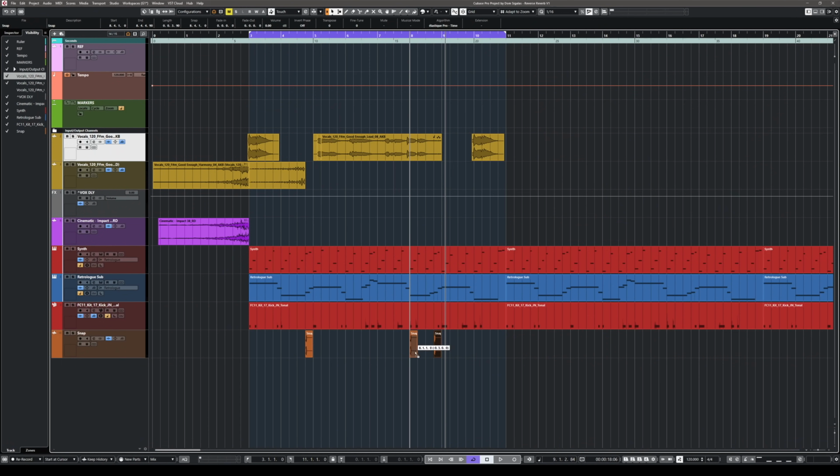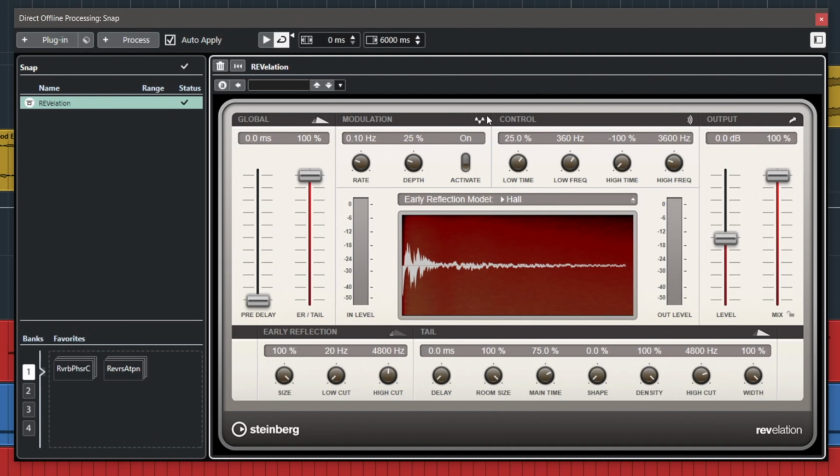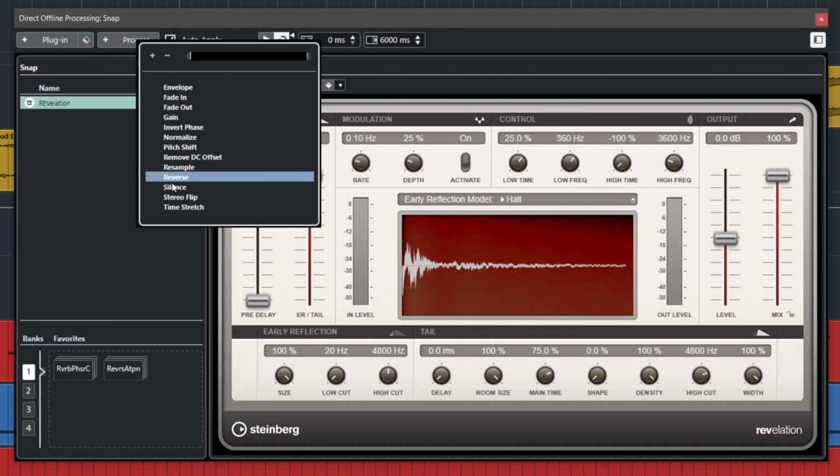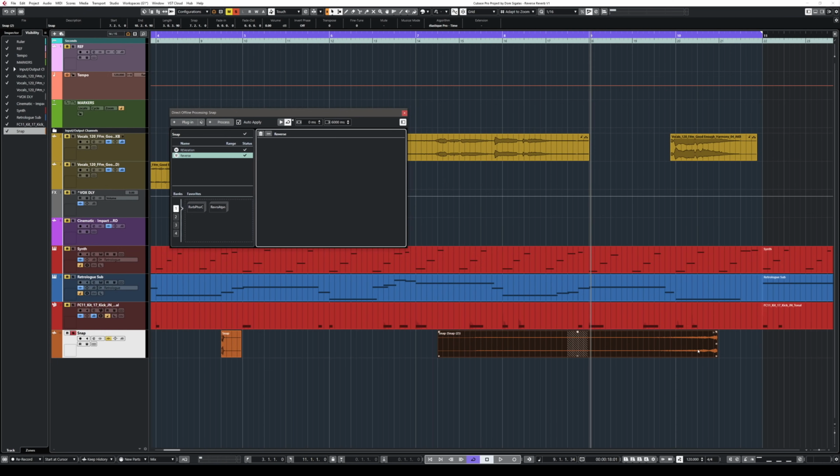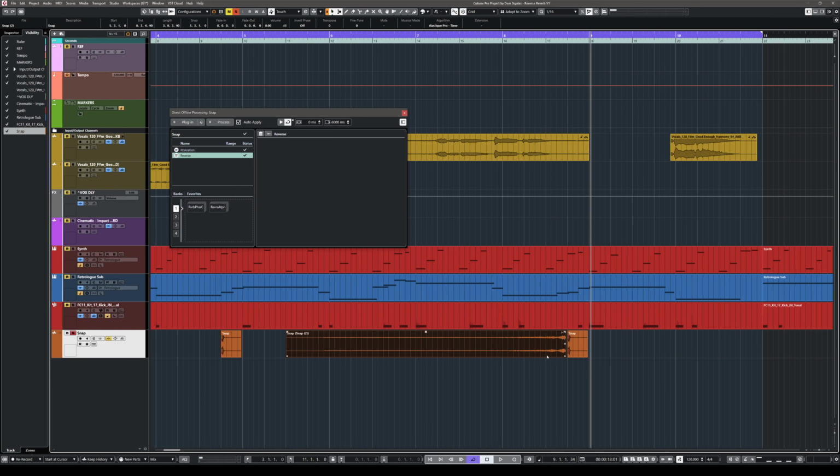Now, maybe I want to create a reverse reverb with this snap. So what I'm going to do is duplicate this, copy it here, and now I'm going to press F7. And now I'm going to do exactly the same thing. I'm going to add revelation all the way wet, and then add the reverse process. There we go. Let's have a listen to it first.